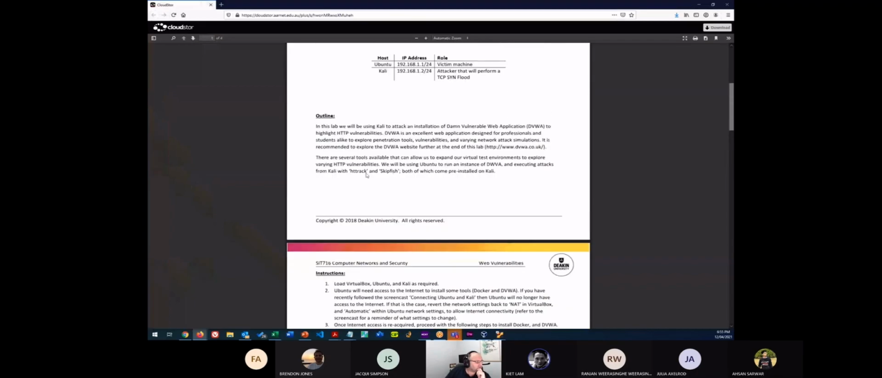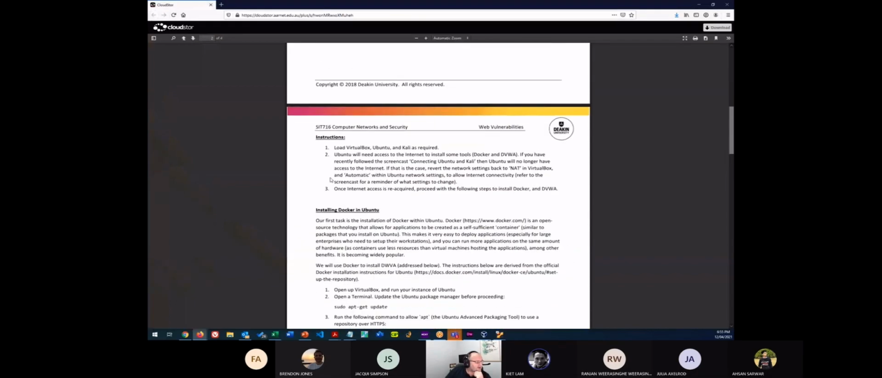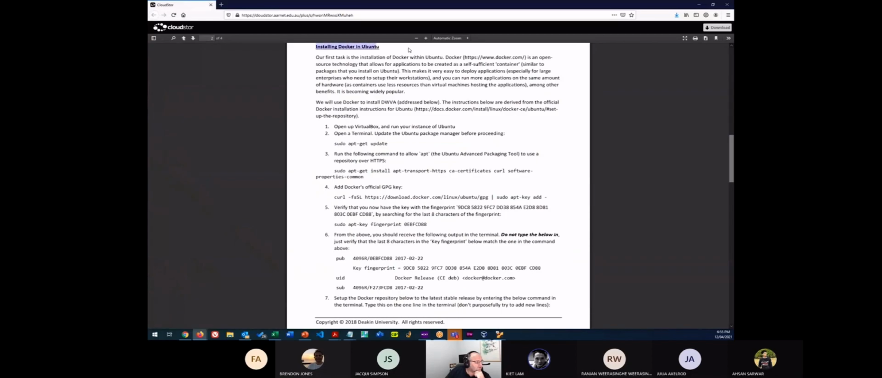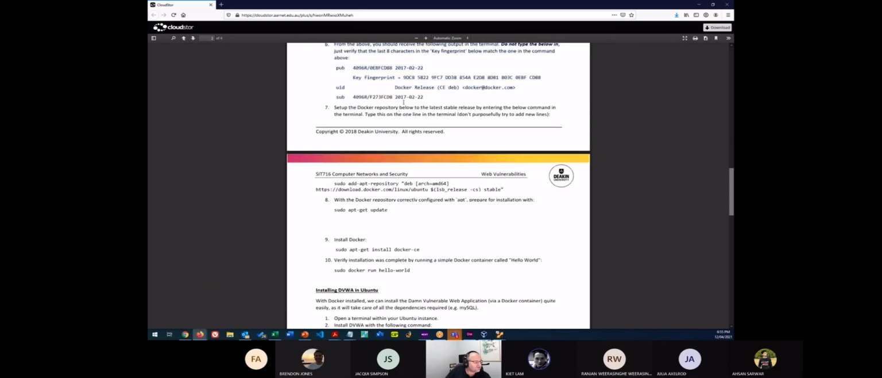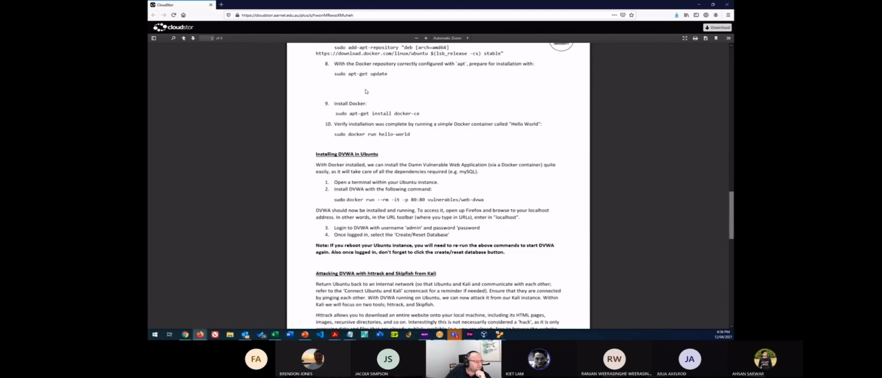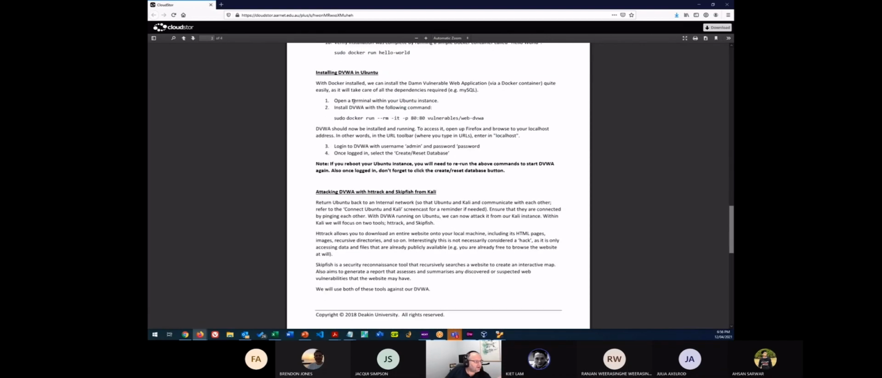Here are the instructions. It goes through for starters and then says installing Docker in Ubuntu. Go through, do this, that, the other thing, look at Docker and so on. These instructions might need checking for new versions if you've got your own VM. But basically, run Docker and then you do sudo docker run minus minus, there's two minuses there. A few people get caught on that, so watch out for that. Then minus rm minus it minus p 80:80 vulnerables web dvwa.